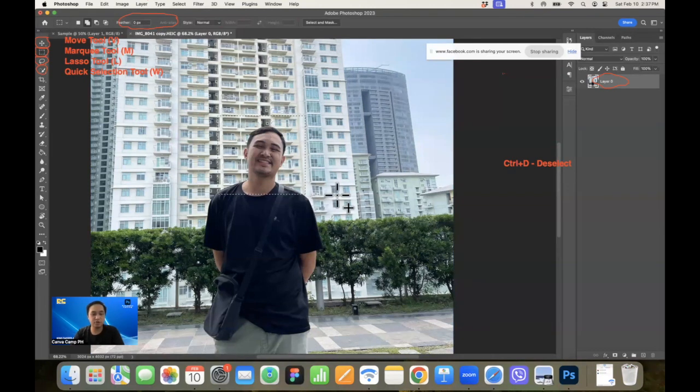Okay? And then I use Control D, mawawala yung selection. Okay? So, nandiyan yung ating deselect. Now, the purpose of marquee tool is to select a certain portion of our image na merong definite shape. Ano mga definite shape? You have square, you have circle, you may define the shape.